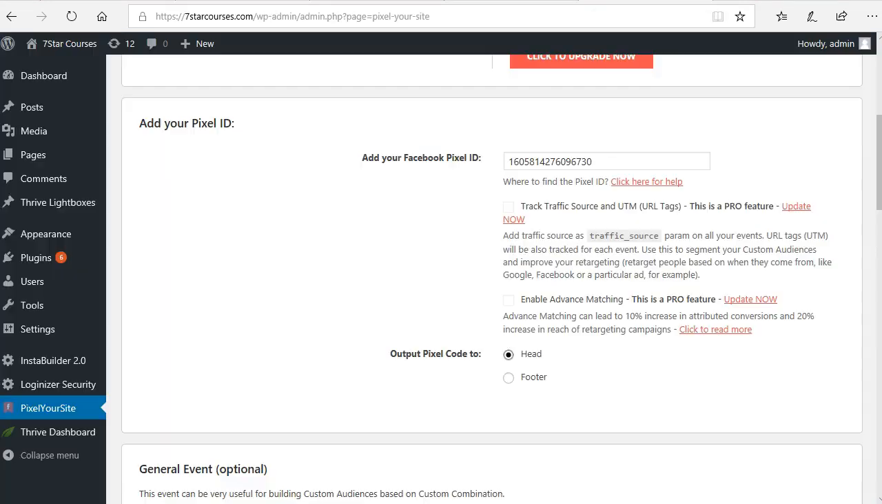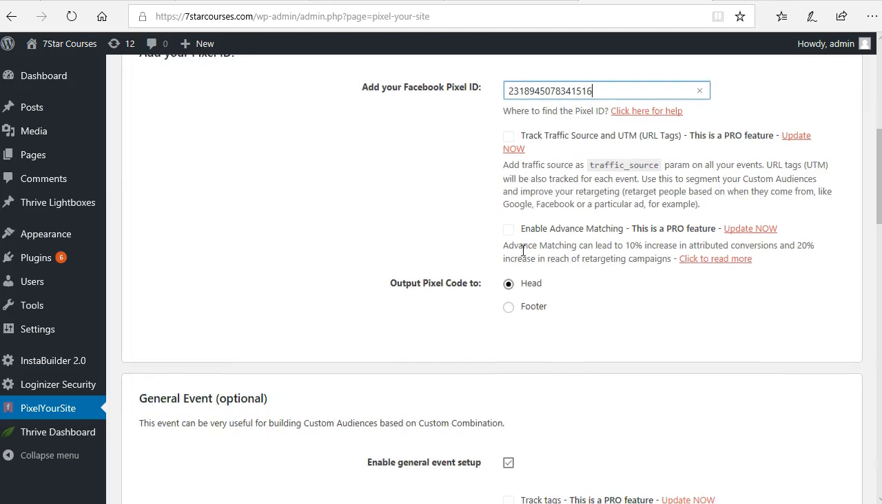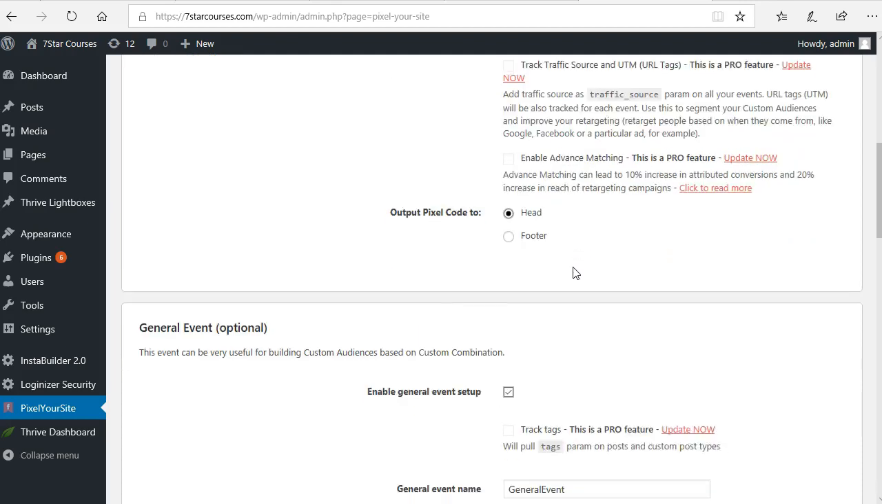So what we're going to do is you will now have to enter your pixel ID in here. Once you've entered your pixel ID right here, you have to come over here and say output pixel code to head. By default, these things are already set up there to head.